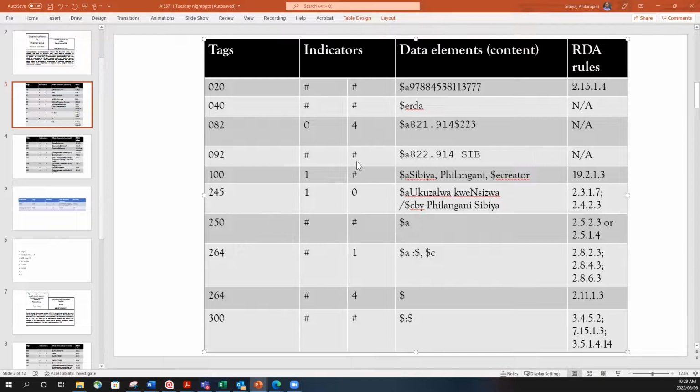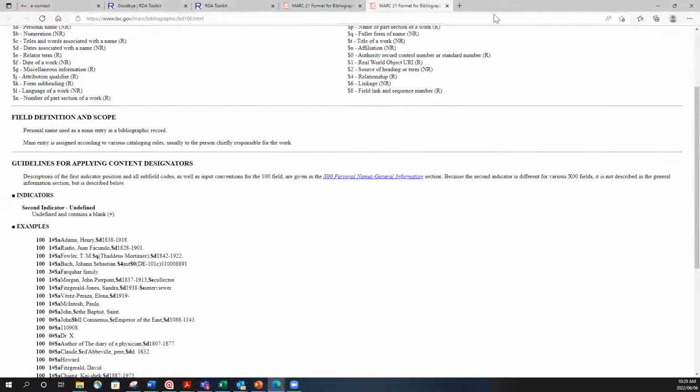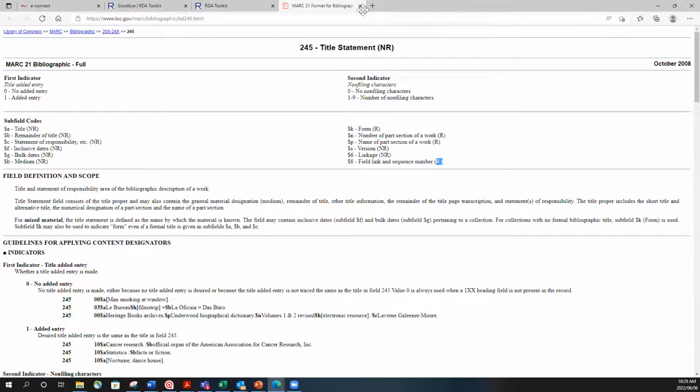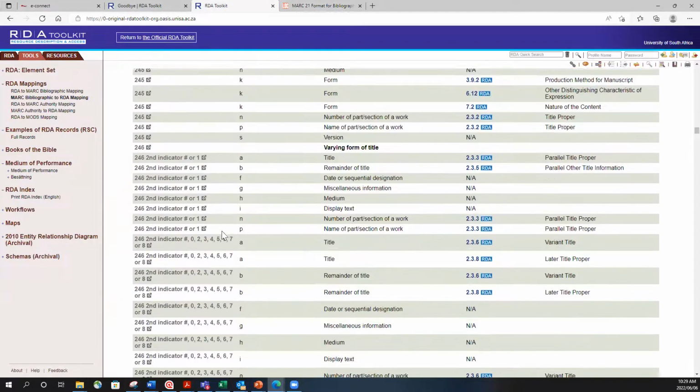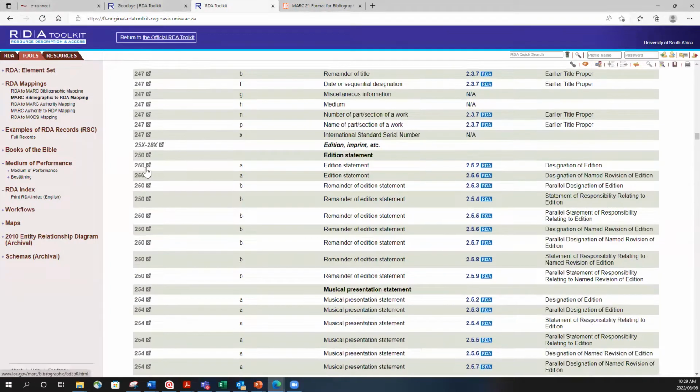Answered? Okay. Yes, the person is satisfied. Thank you. Then I'm moving on to the next one. Then we have got the edition statement there. Again, it's up to you. If you know the MARC tags, you can shoot straight to 250 because we know that the edition statement or imprint statements are in the 250s to 280s.